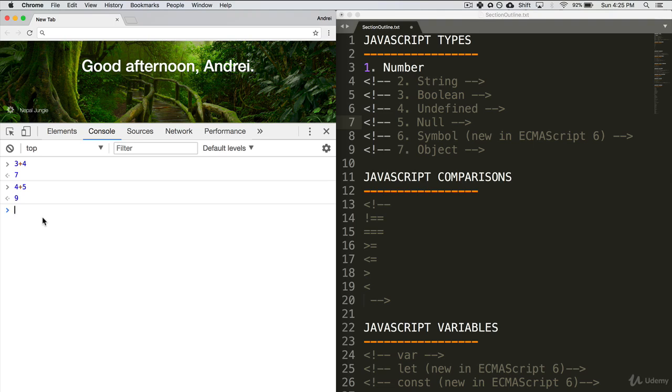Okay, what else can we do? Well, we can do 3 times 5, 15. 12 divided by 4, 3. That's awesome. What else can we do? 12 minus 4, 8. Can we do this? Can we do 3 plus 4, close the bracket, times 2? So that's 7 times 2, 14. Yeah, it works. And we can even do this.